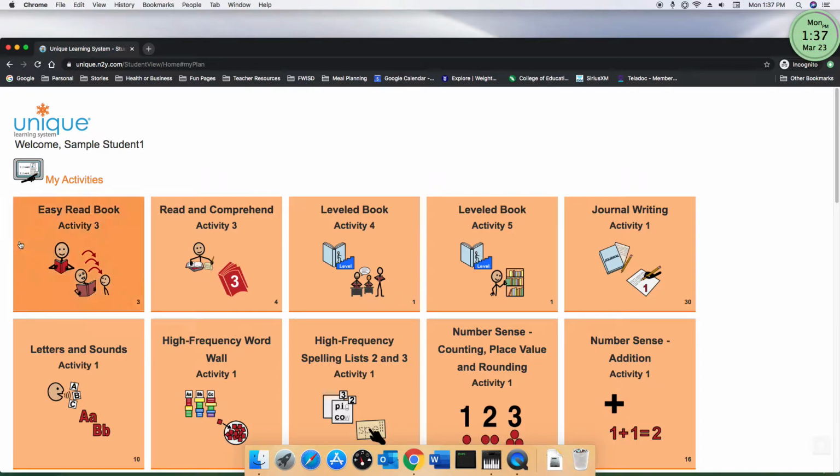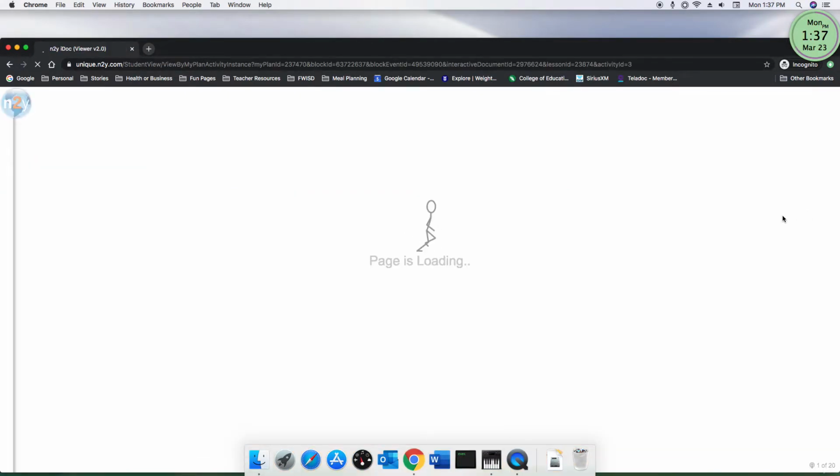So let's look at this first activity here. You have seen these activities. These are the very same activities that I print out and that you do on paper in the classroom, or that we do on the Promethean board together. And I'm going to show you that these are all things you have done before many, many times. So let's look at the book for the Easy Read Activity 3.